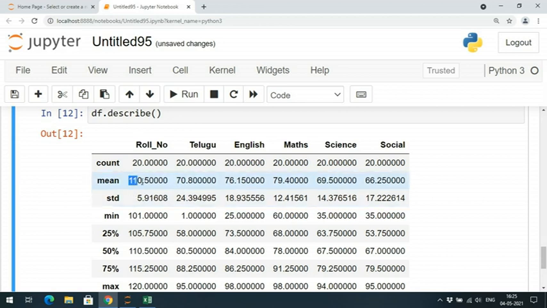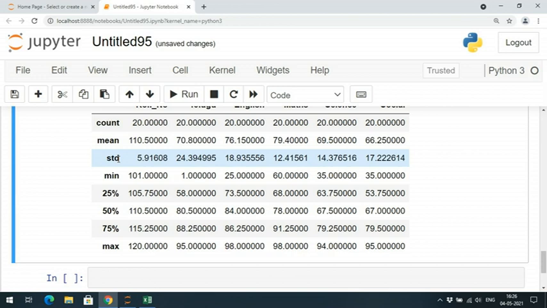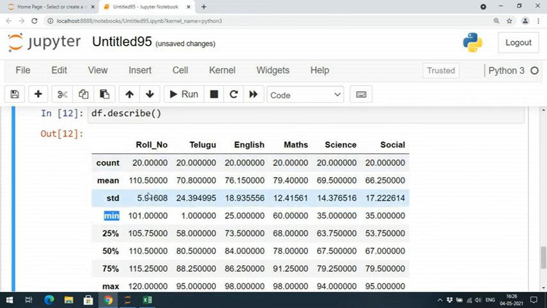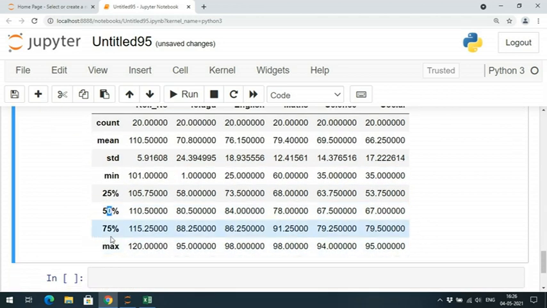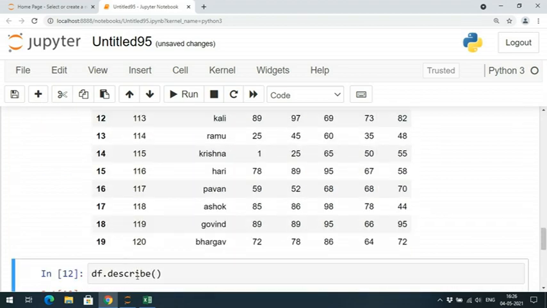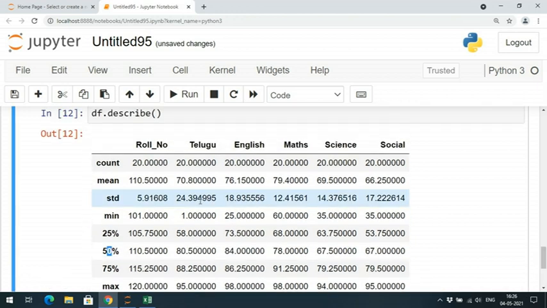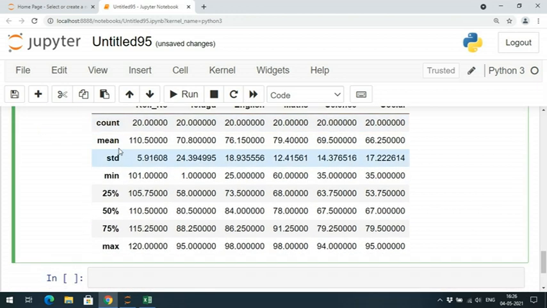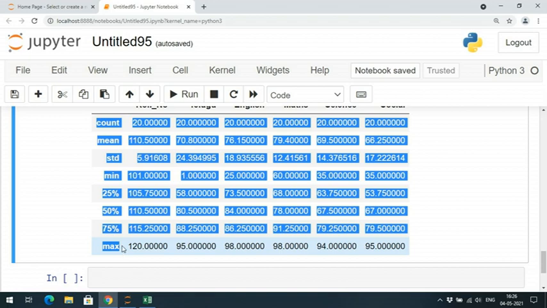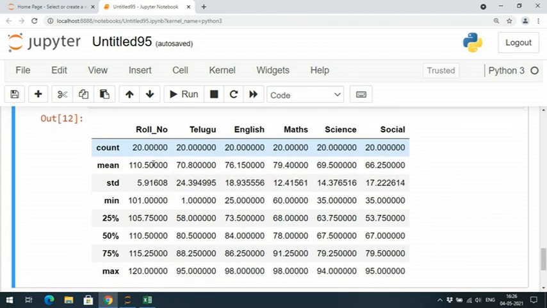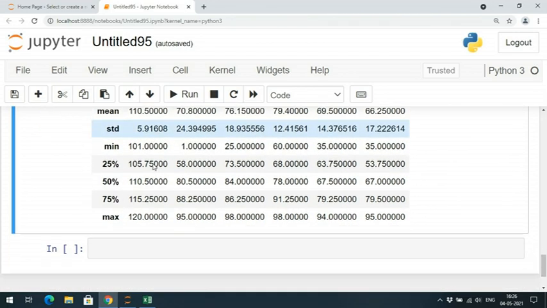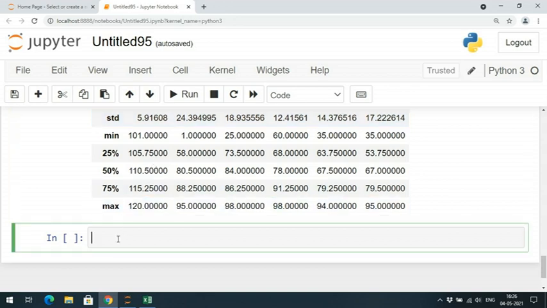So for the first column, the mean value, for the second column it's a mean value, right? And standard deviation, the minimum value, what is the minimum value in the given one, right? And the 25%, 50%, 75%. Similarly, the maximum will also be given, right? So the describe function applies the basic mathematical formulas to each and every column and displays them, right? So this is the describe.